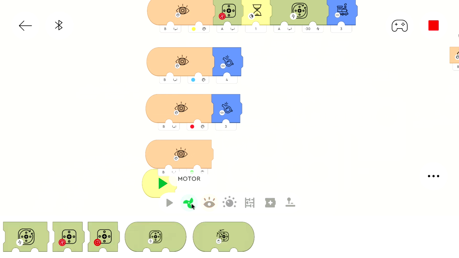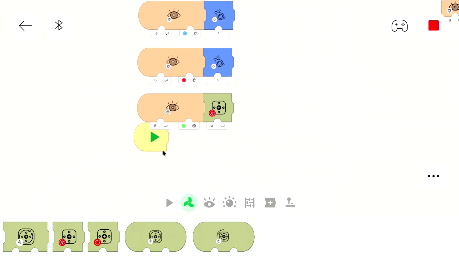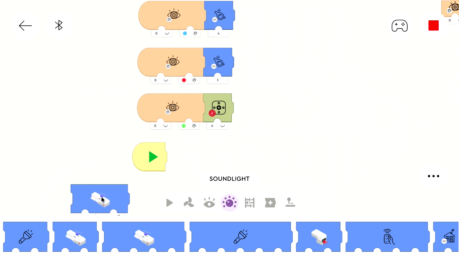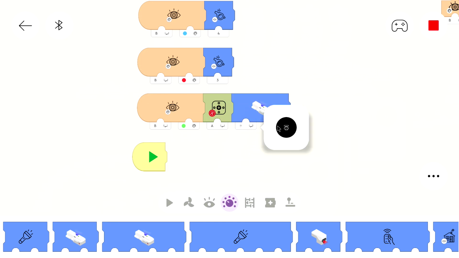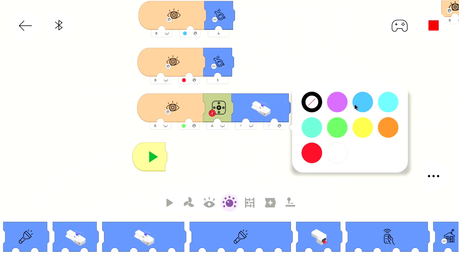Then the train should stop. It should change the color of the hub LED. We can use this block for that. Here we can select the hub, which is this symbol, and we can select a color. I want it to turn green.